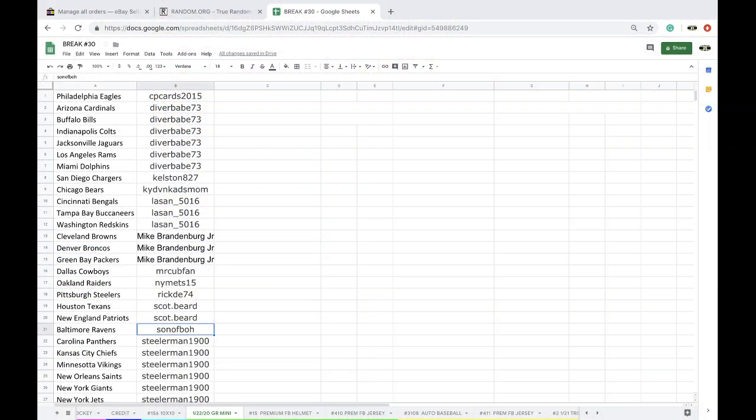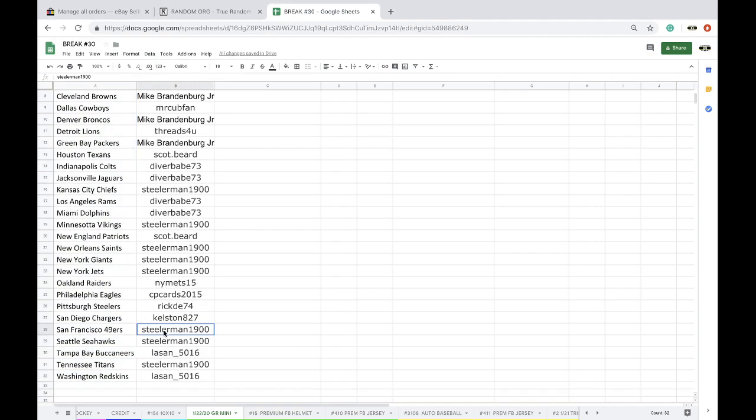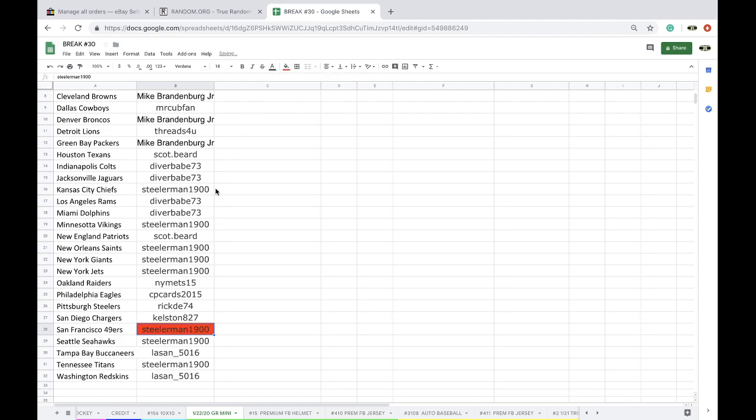All right, George Kittle. Okay. San Francisco 49ers going to Steeler Man 19 Hundo. Very nice, man. George Kittle jersey, or mini helmet.